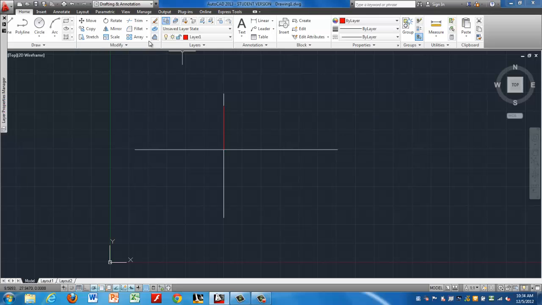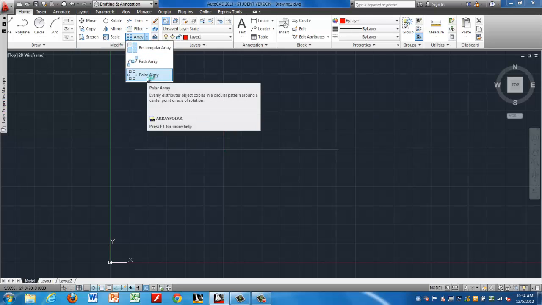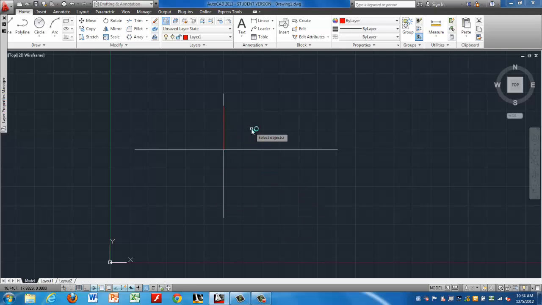So now I'm going to come in here and click on polar array, again creating a circular pattern around an axis of rotation. I'm going to choose the part that I want. The object that I want to make a pattern of is going to be my red line. So I click on that. That's the only thing I want to make a pattern of. And I right click. Specify center point of array. Now this is around which I'm going to be spinning this red line. My axis of rotation is going to be this point.